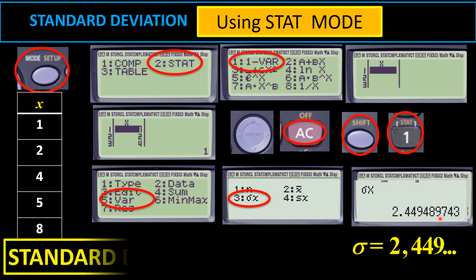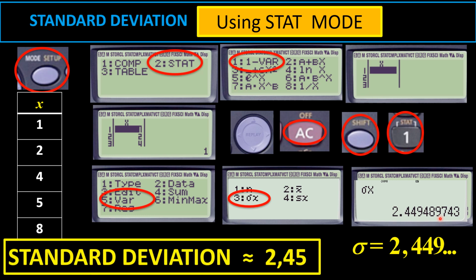And we want to round it off to 2 decimal places, so it becomes 2,45. You can see it's exactly the same answer we had when we used the formula there, right? So it's preferable for you to use the stat mode. You can save a lot more time this way. But if you don't have a scientific calculator, you can always use the formula.